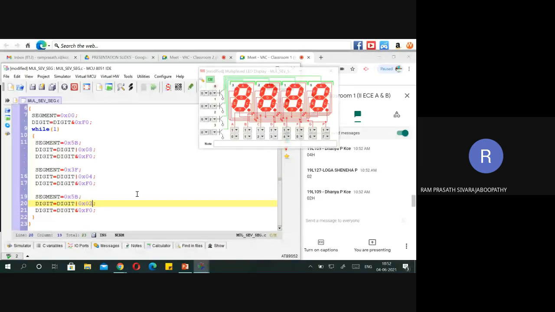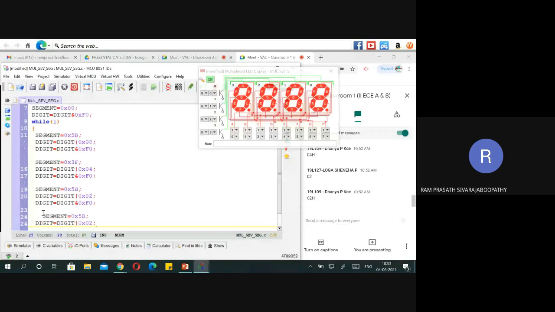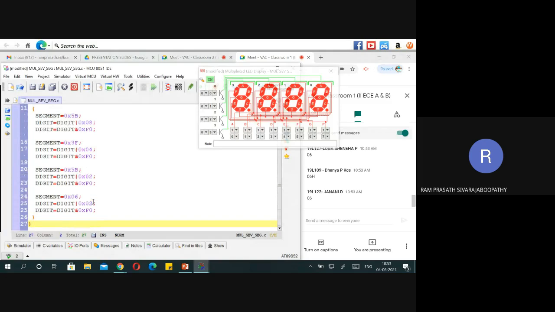Fine. So what about the 7 segment code for 1? Zero 06. Okay, fine. Thank you. 06. What about the value I have to write here? Instead of 02, what I have to put? 01. That's it. Is the program simple or difficult? Yes, simple only. Okay, fine.